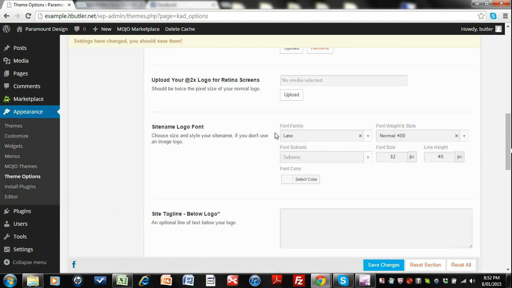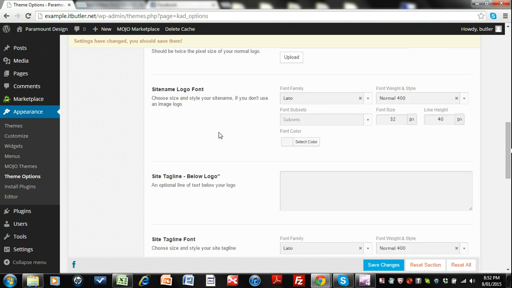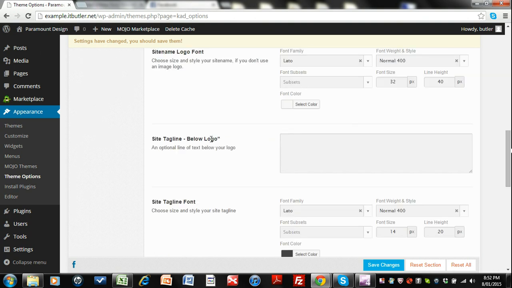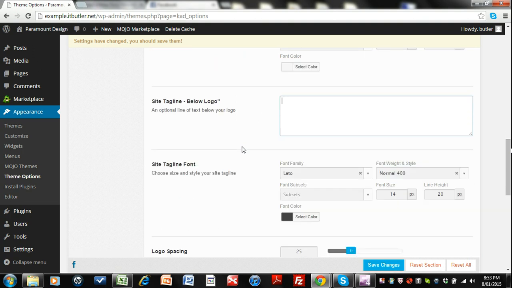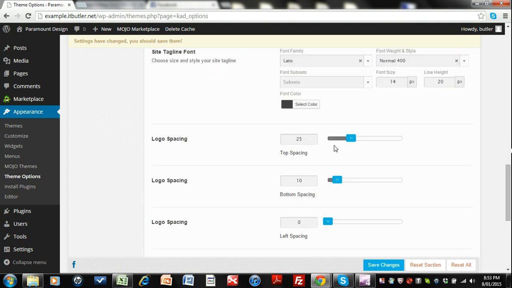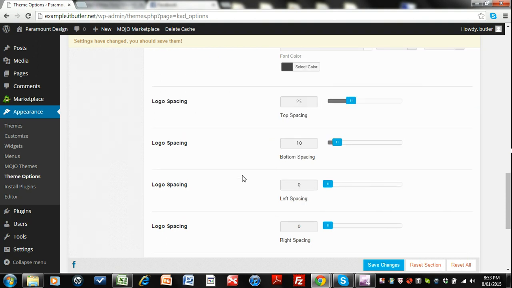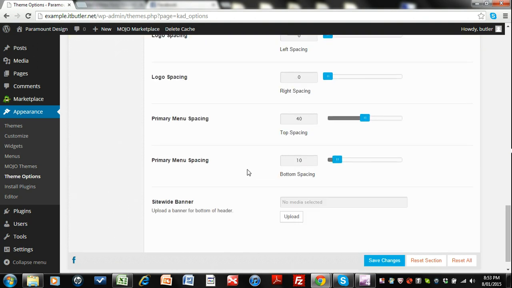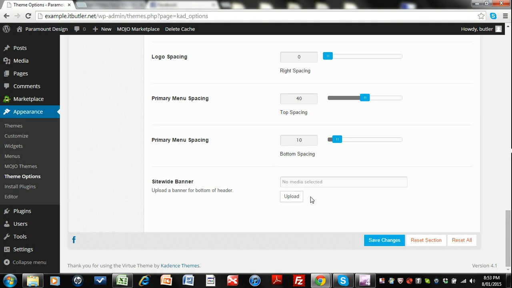This you can skip. This is if you had the text logo, if you want to change the font. This is a little tagline if you want to put a little tagline below your logo. I don't actually in this example, so I'm going to leave that blank, and then this is, you can change the font and stuff of that tagline. Same with the spacing. So there's a lot of things you can change here. I'm going to leave most of it, pretty much all of it, the way it is. I'm going to save the changes though.